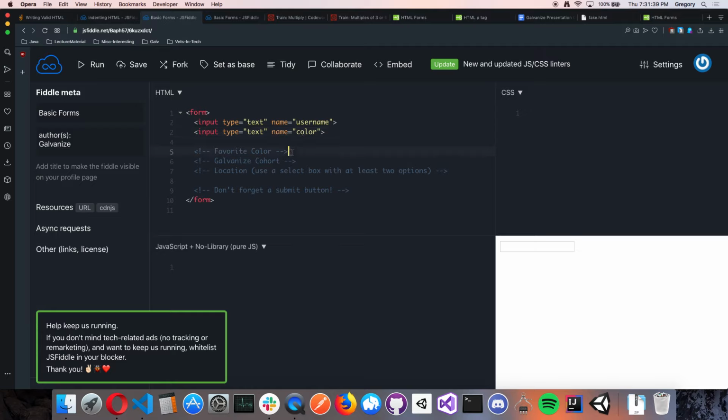And this is kind of like, this is HTML, right? So now it wants an input for our cohort. So what should I do? Man.